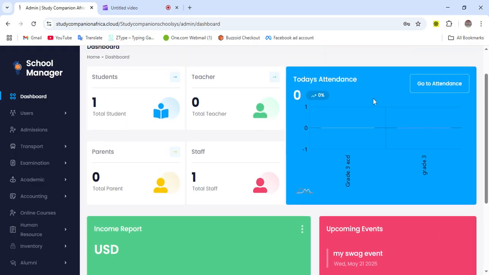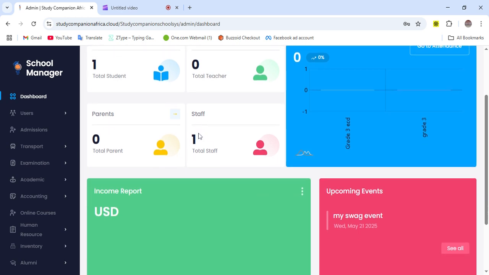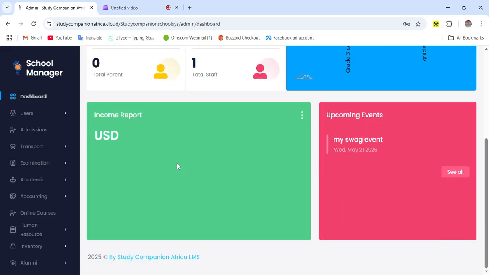That's the attendance. Attendance can also be checked within the system. Our staff members, the total staff members, still one because we haven't really added. I'm still the admin for the school. Then the parents that have access to the system, we still haven't added any parents for any students. Then income is just a dashboard to show you how much you probably generated based on revenue against your expenses as a school.